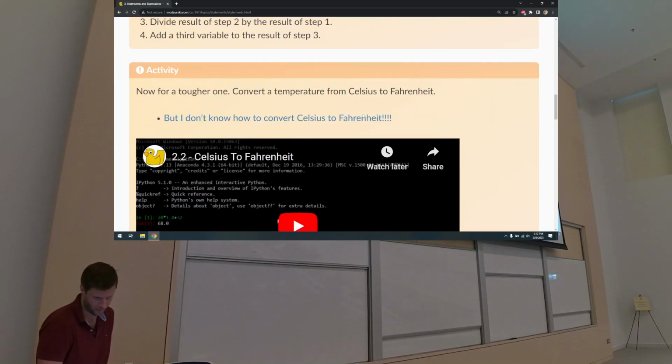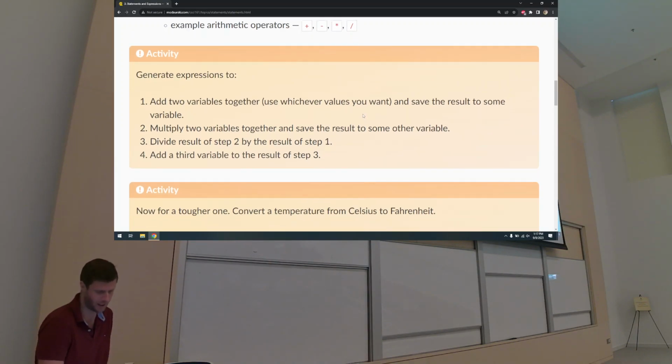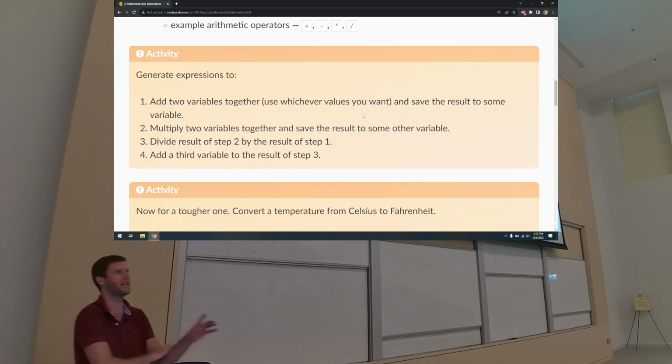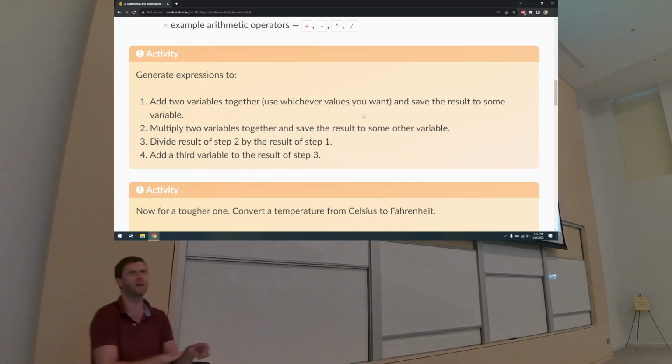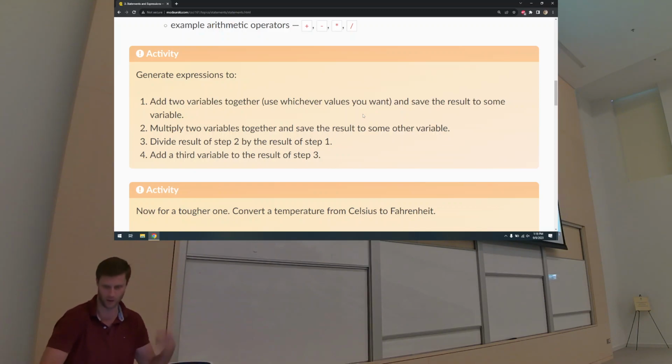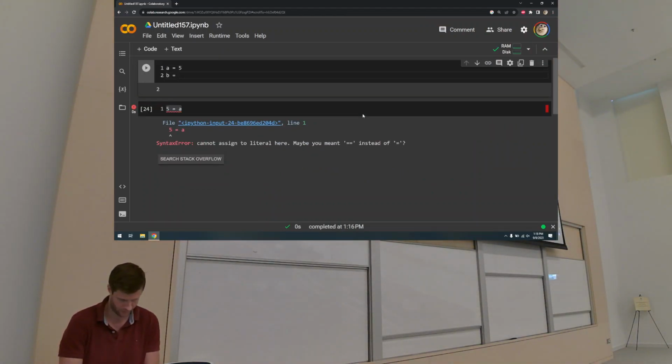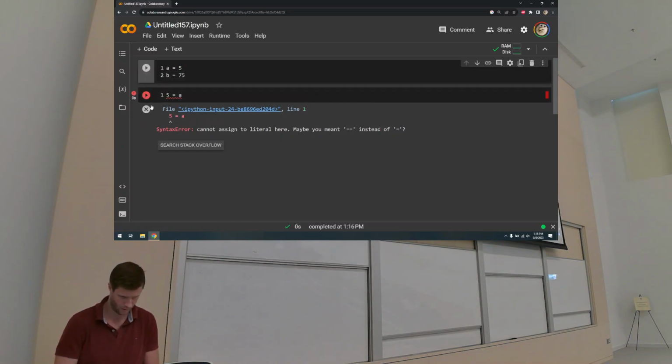And for the sake of fun, let's do this activity real quick. This should be relatively easy for you at this stage. It's not too much added complexity to what we've already been doing. Generate expressions to add 2 variables together. So I need 2 variables, I guess. A equals 5, B equals 75, I don't know.